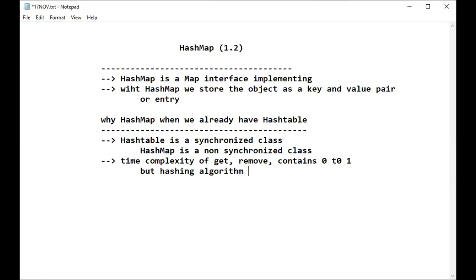And to solve this issue, Java 8 HashMap was also using... Okay, let me just complete this statement. But if your hashing algorithm is written poorly, time complexity becomes O(n).